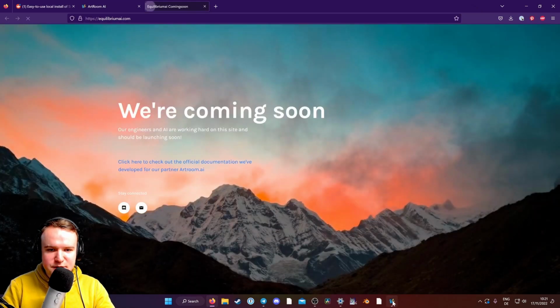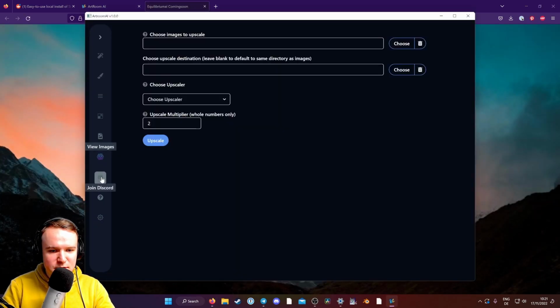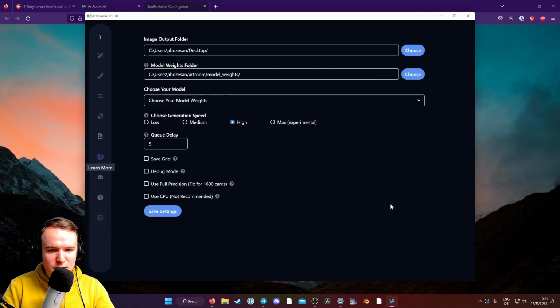There's a link to their website, which isn't up yet. And there's a Discord. And here are the settings, quite simple. Choose generation speed, which just uses more GPU memory, which I don't have enough of anyway, so I'm probably good. And you can generate grids and stuff. Even use the CPU if you want, which they don't recommend. Up here you see the model weights folder.